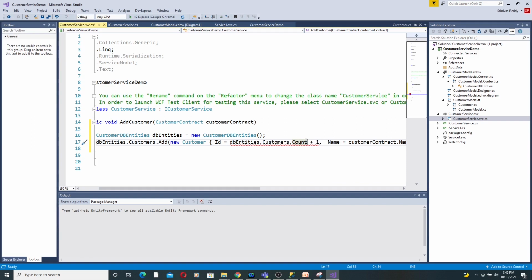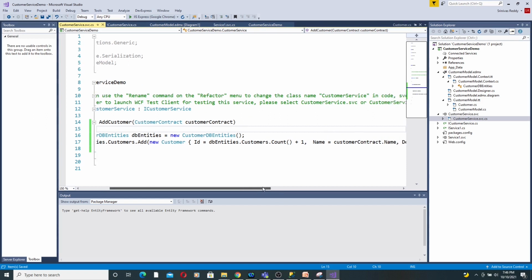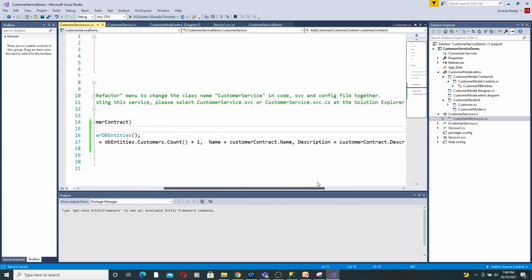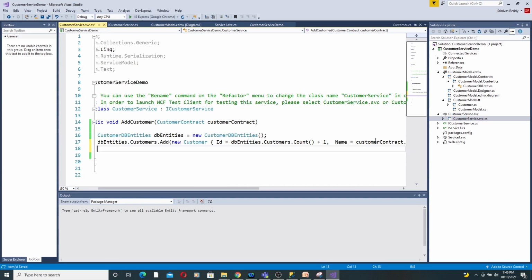Count is a method, right? Okay, now we have added a new customer to DB entities.customers. After that we have to call DB entities dot save changes. That's it. We have implemented the add customer operation. Now let's run the service and test it using the WCF test client.